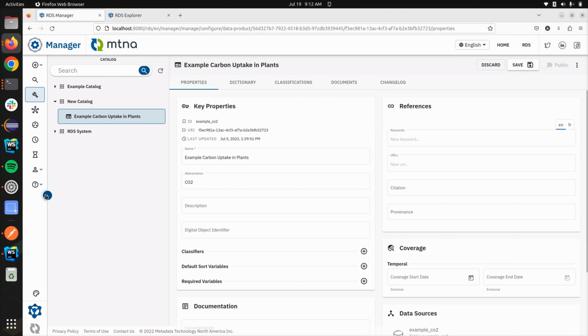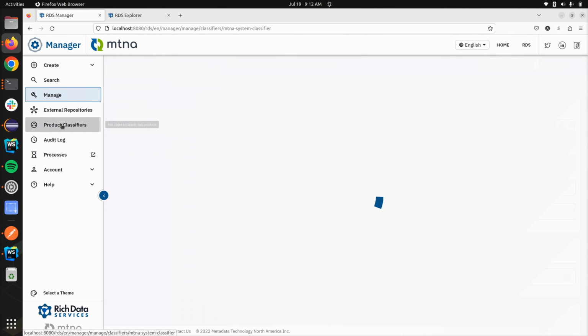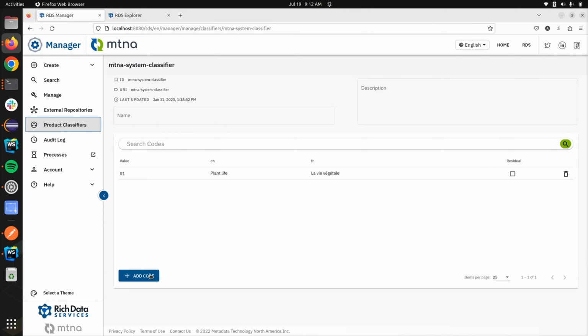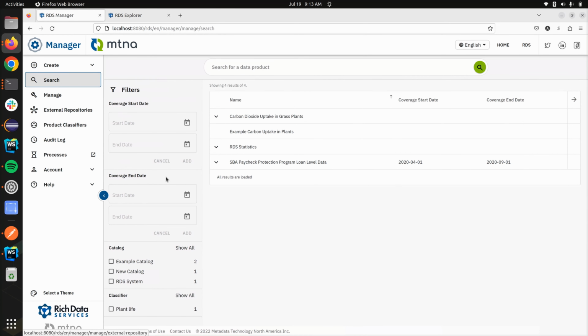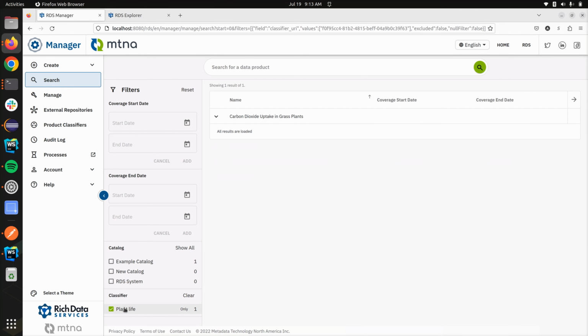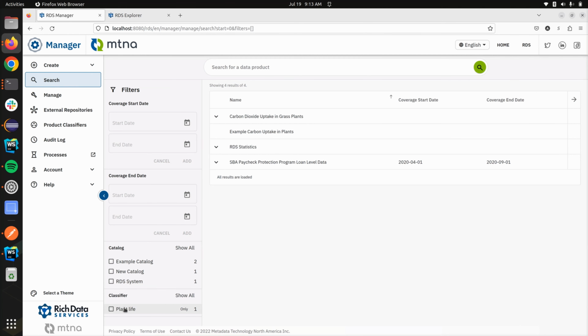So over here on the sidebar, we've got the product classifier. So I could come in here and create codes that I want to use to classify my different data products. Right now, I've got a value of 0, 1, and plant life in English and the French value as well. This affects how the data products show up in the search. So if I go to the search here and take a look at that, we'll see my classifier down here is showing up as plant life. Now, any data products that have that classifier set will show up when I click that classifier. So it helps filter out the different data products.